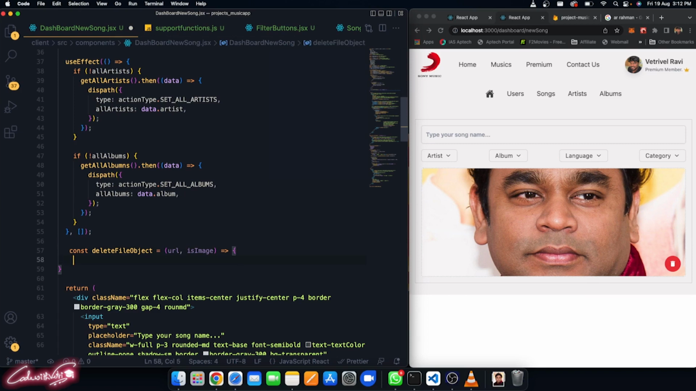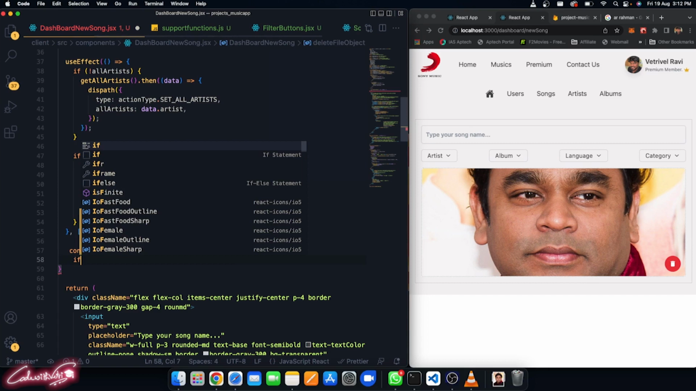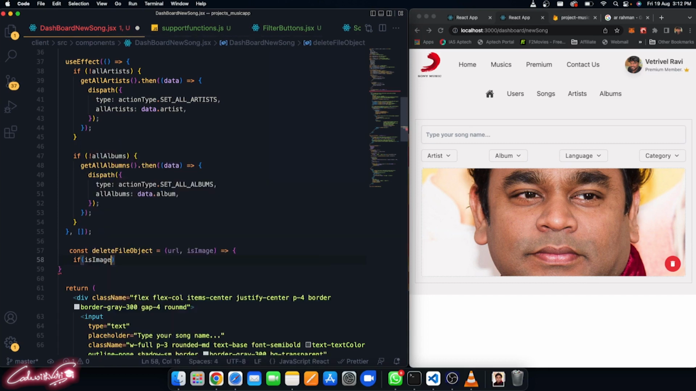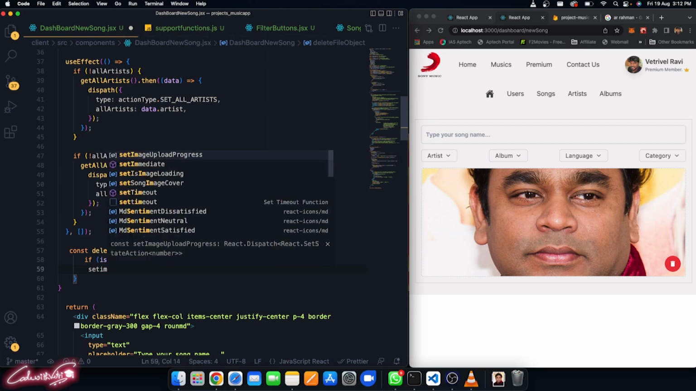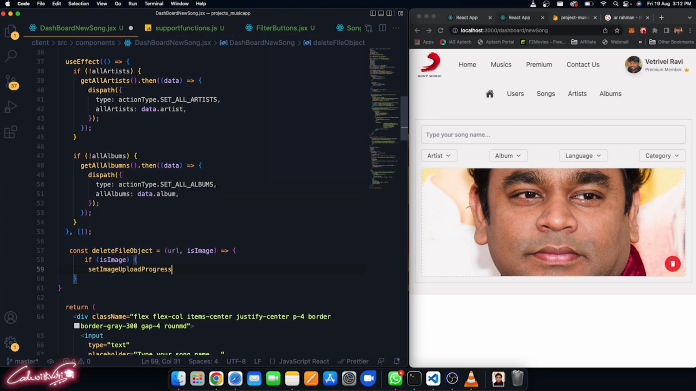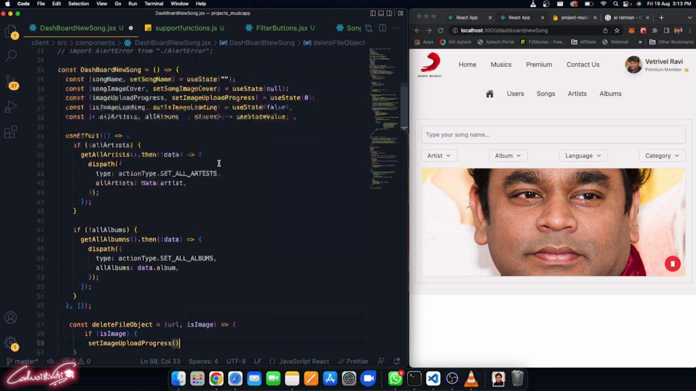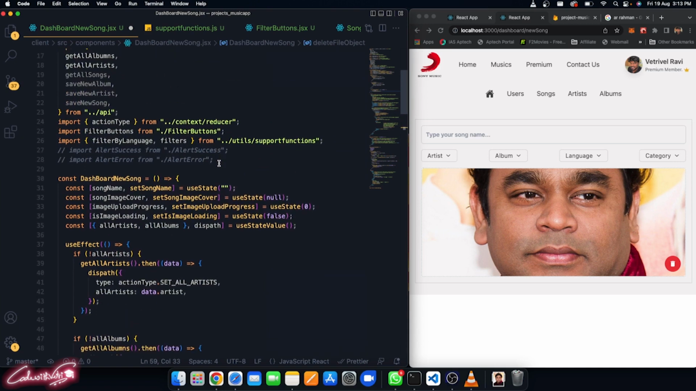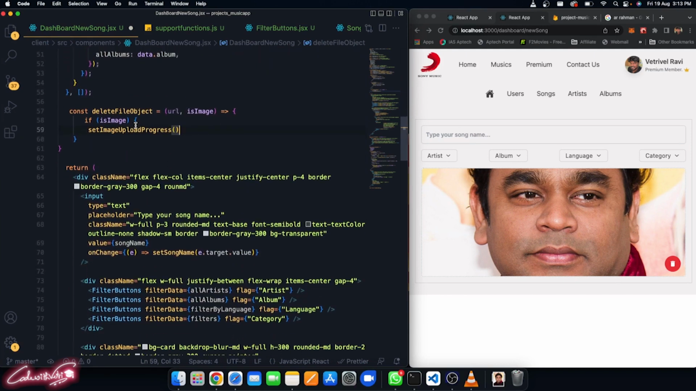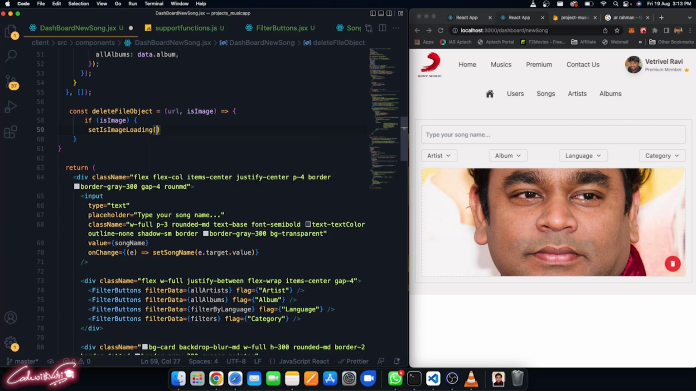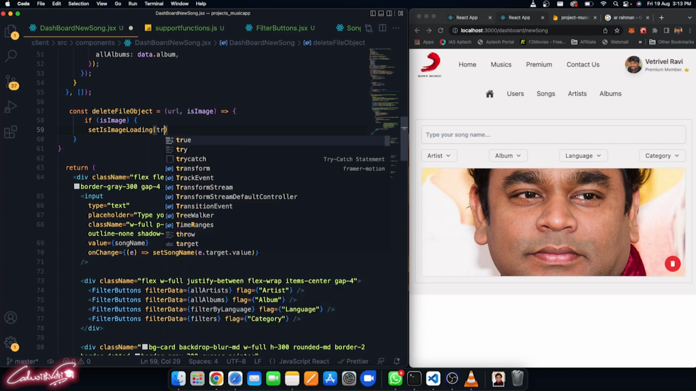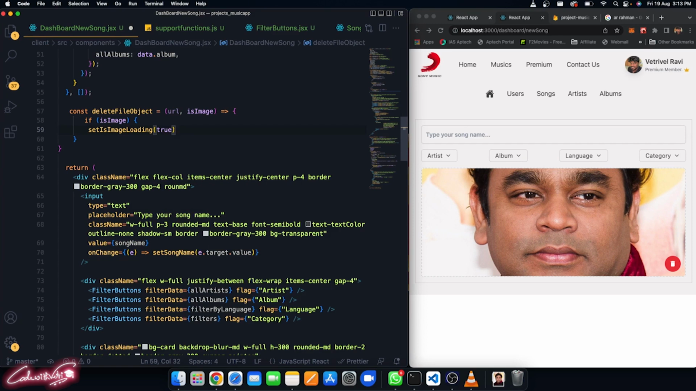Here I'm going to say if is image is true, then set the image uploading progress. What is the state we do have? Oh god, the state is completely confusing. Set image loading. Change the set image loading to true. Okay, that's what we are going to do.